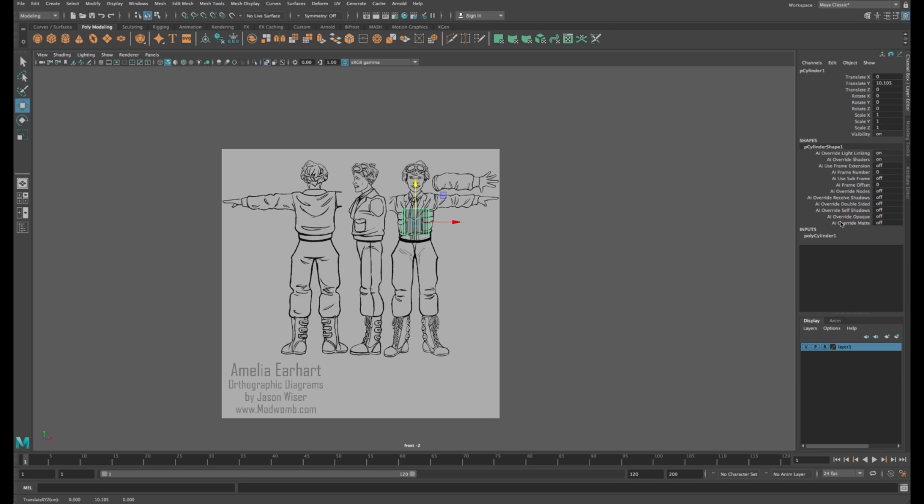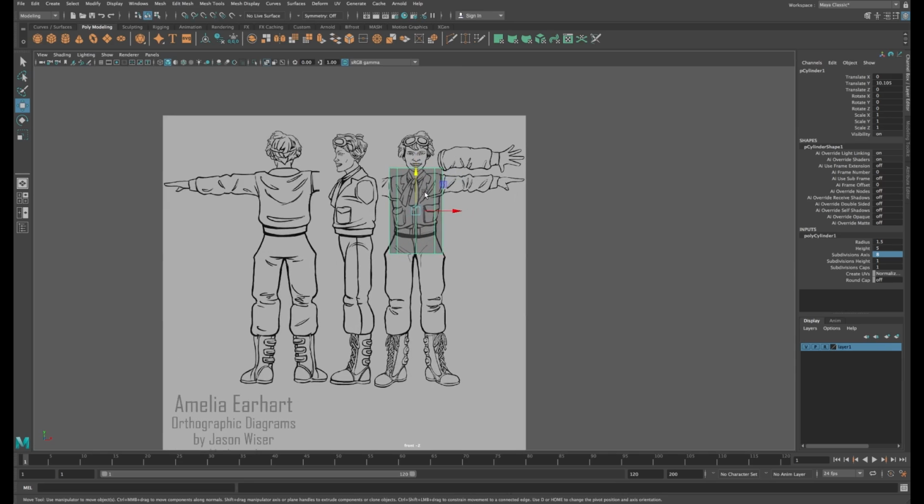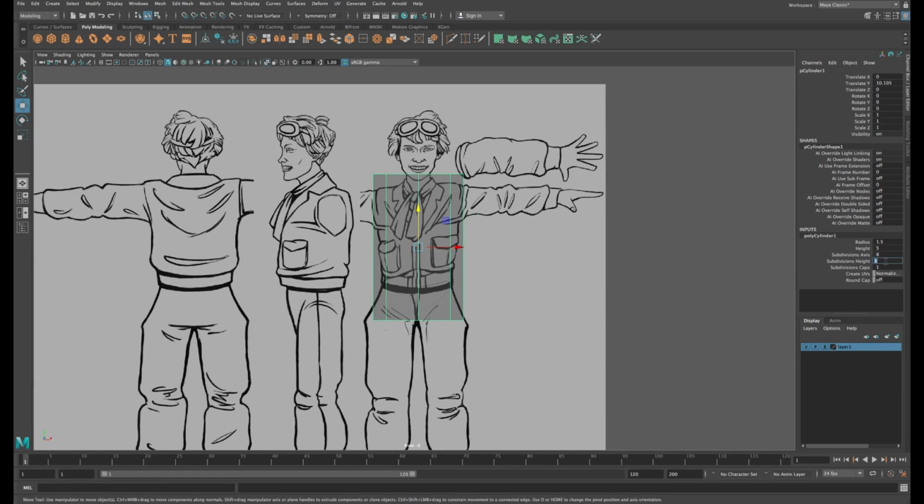Back in the channel box here on the right, we find Inputs. You might have to scroll a bit. And then polycylinder to set our preferences. The radius of my character is about 1.5, and my height is about 5. For subdivision axis, we always want 8 sides, the minimum in order to get a round figure, and height 5 or 6. I'm going to use 6.